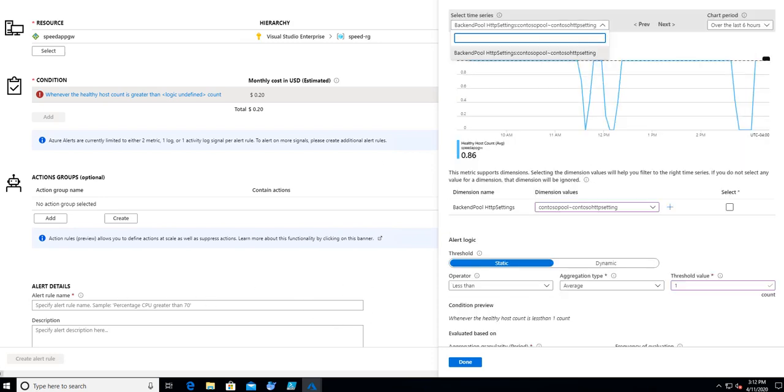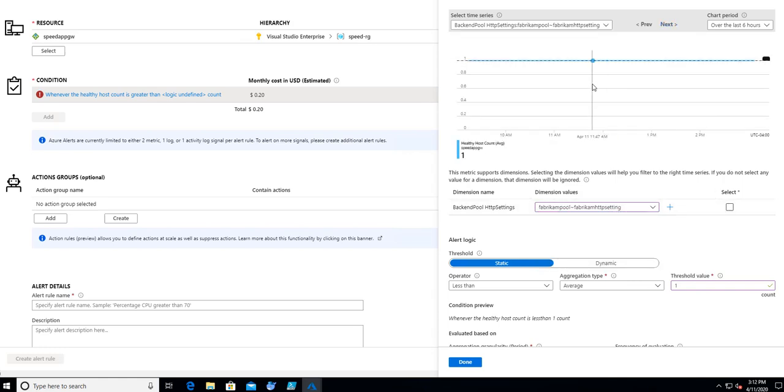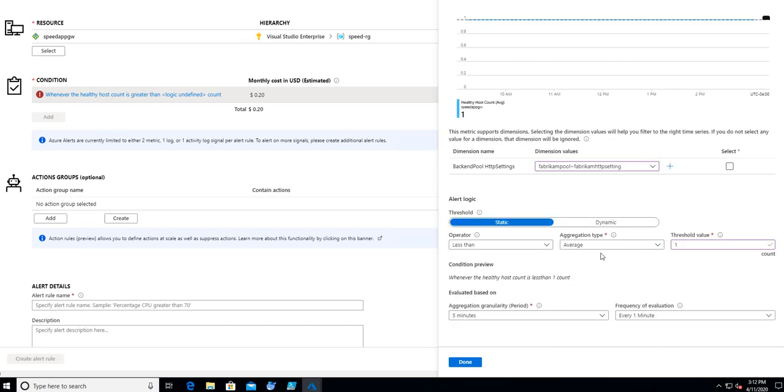See, it's showing right now the value is 0.86. So it's going to fire because we turned down Contestio. So let's change this to the other VM, Fabricom. So yeah, now it's equal to a 1. So if it's less than 1, which 0 would be, less than 1, so that should be good.